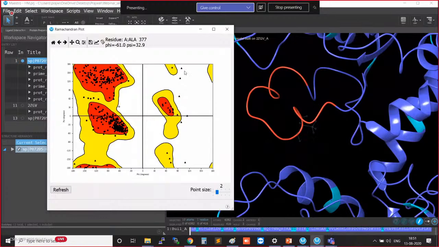Other than that, there are various points which are mentioned in triangles as well as squares. Those are glycines and prolines, and those always have exceptions. So you can ignore those amino acid residues if they fall in the disallowed region, because those residues have exceptions. Remember, those residues are glycine and proline only. For the rest of the residues, you always need to take care if they fall within the disallowed region.